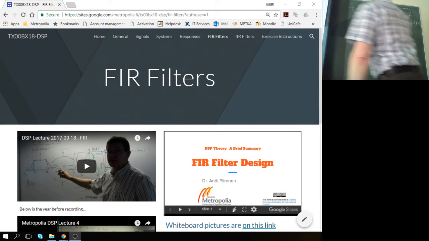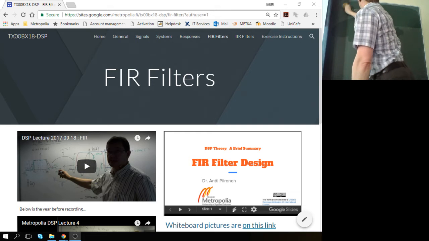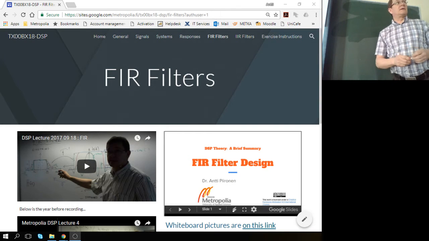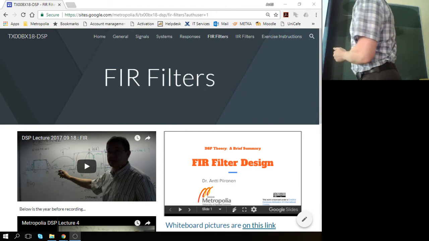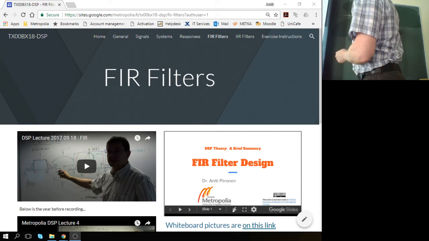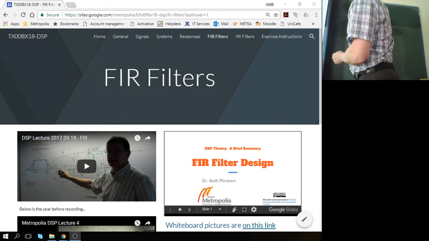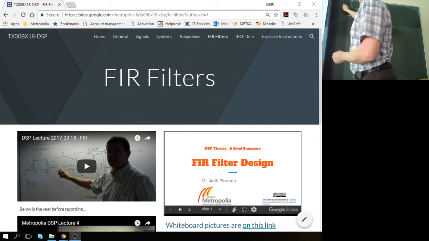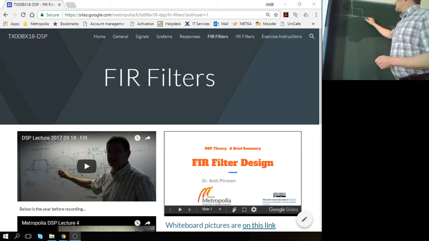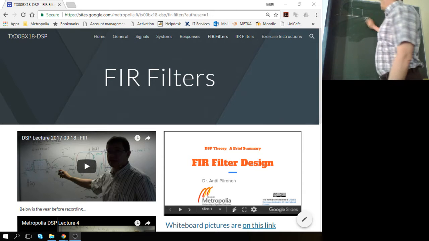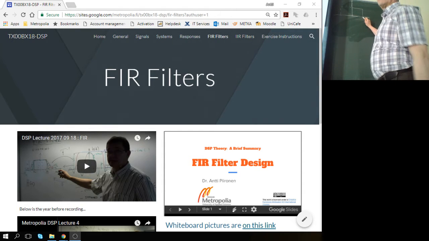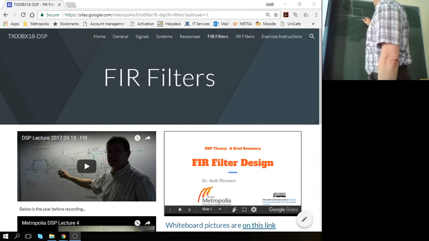I'll just quickly go through the fundamentals of how to design an FIR system or FIR filter by the windowing method. And everything starts from the ideal low pass filter. Usually you draw it like that, but remember there's also the negative side. So on the frequency axis, there are also the negative frequencies, which is just a 180-degree phase shift.